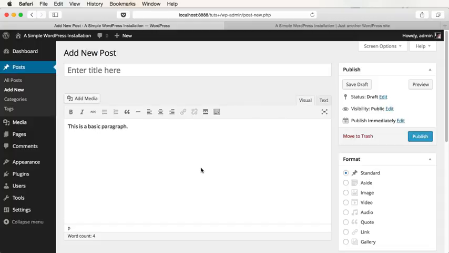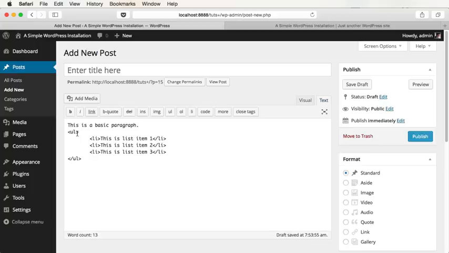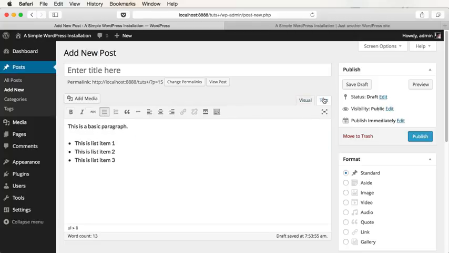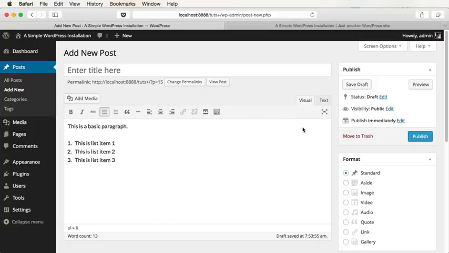So let's add maybe some list items. You can do that easily by using the toolbar at the top. So I'm going to hit bulleted list and then add 3 more items. Now if I go to text, you're going to see the HTML UL with 3 list items. So this is basically how it works. If you want, you can make changes in the text mode. So if I change this to OL, ordered list, in visual, it will be changed as well.